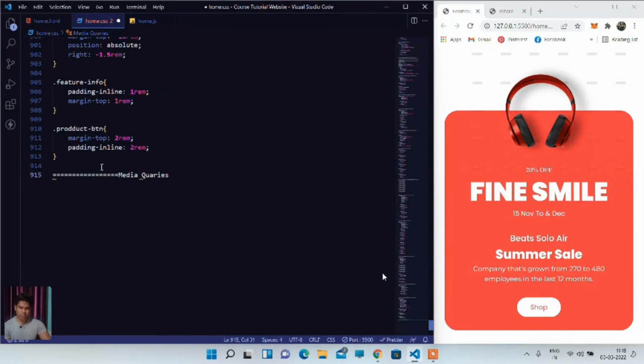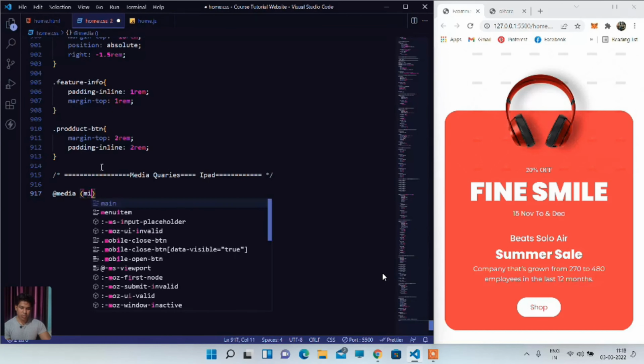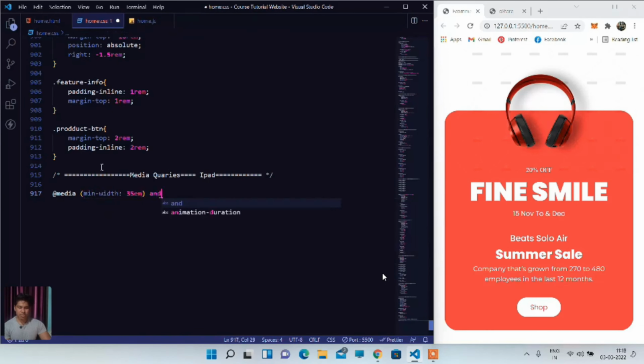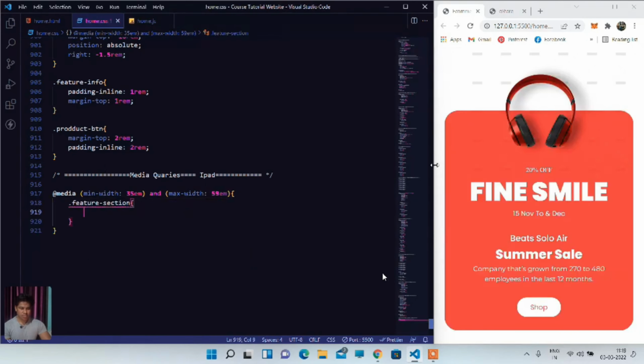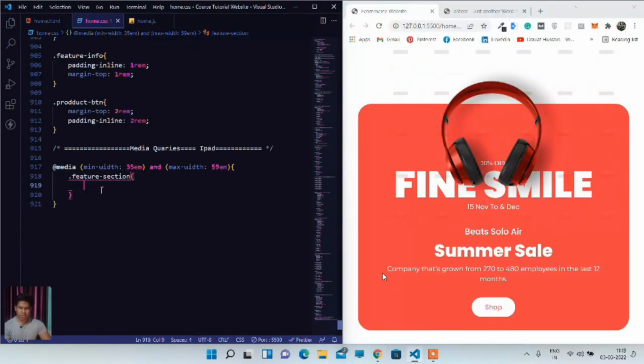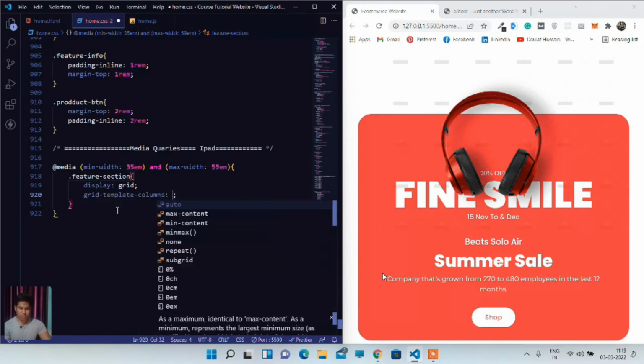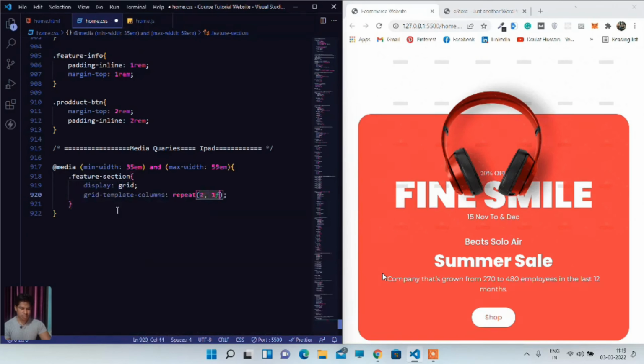Let's write a media query for this section for iPad. Media min width is going to be 35em, and max width is going to be 59em. I'll target my feature section. Let's expand a bit for my tablet. Display is going to be grid. Grid template columns, repeat 2 and 1fr.